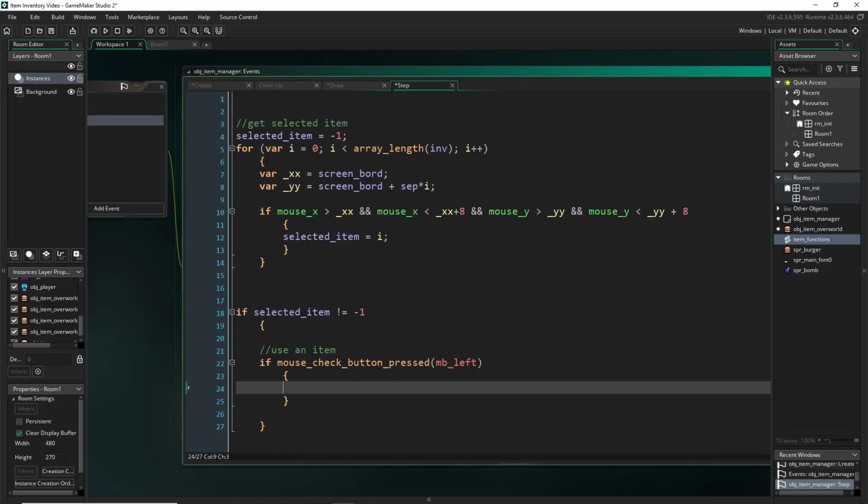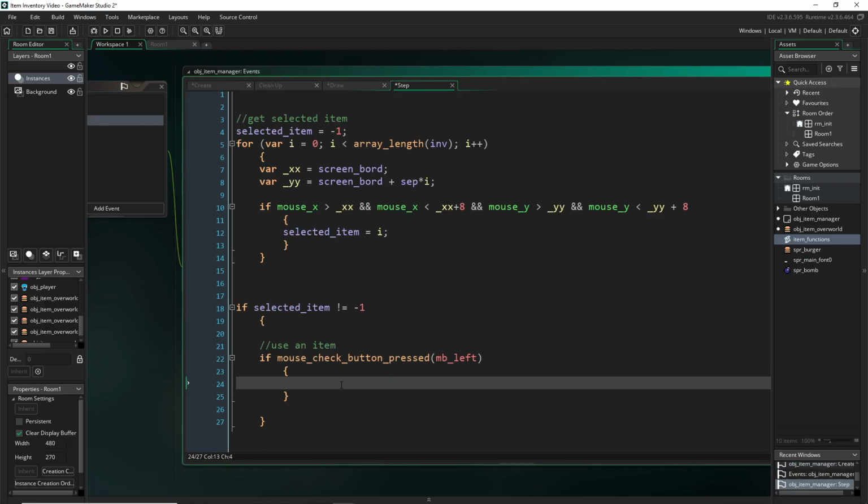I'm not good at getting certain technical words right, sorry. But basically, we just need to say from our inventory array, selected item, and we're just going to use its effect in the same way that we would call a function.